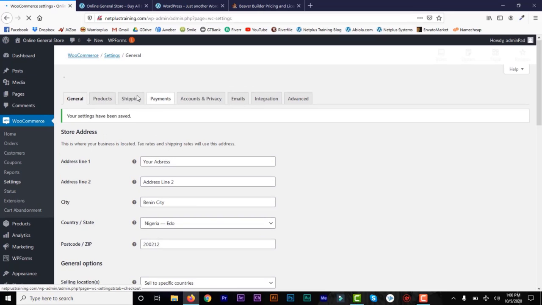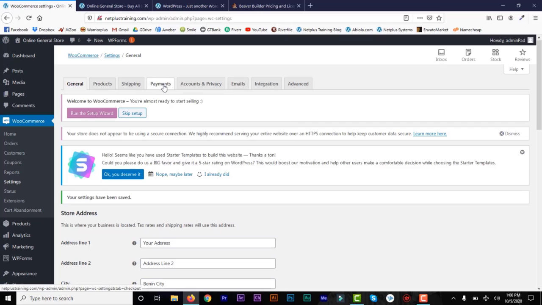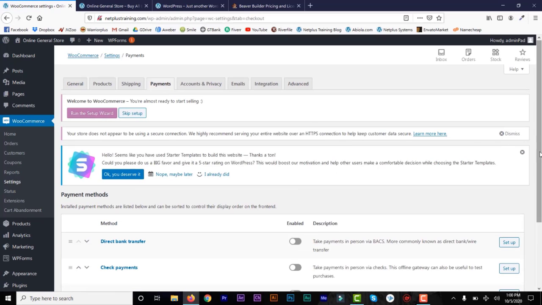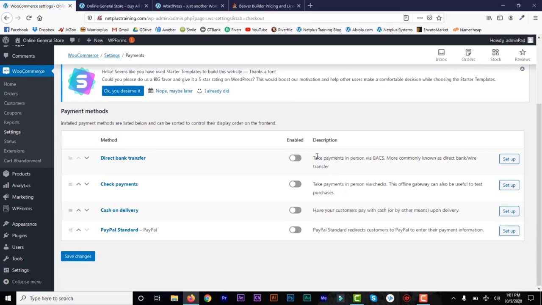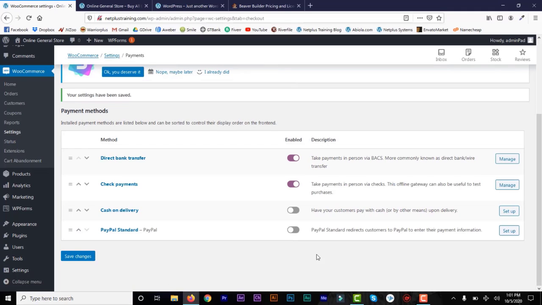You can go to shipping, payments. Let's go to payments, and let's set up payment solution. So let's say we want direct bank payment, we want to accept direct bank payment. We can check that, check payment, cash on delivery, we can do that also, and PayPal, we can check whatever. But for now, let me just save changes. I'll teach you how to add credit card payments later on.